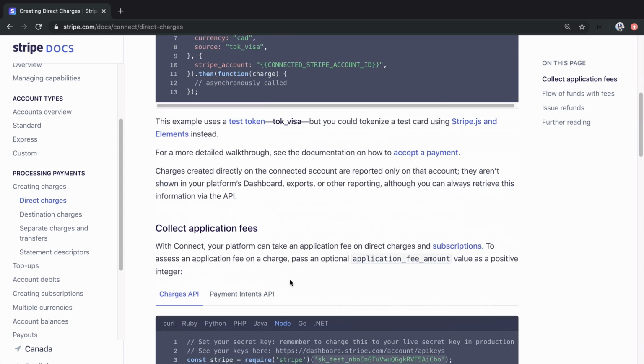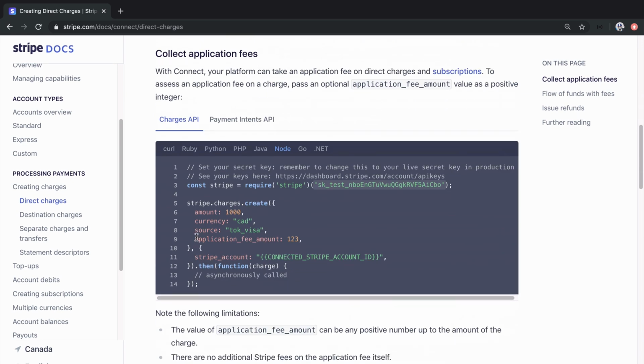The last data value we'll provide, though optional, will be very important for us, and that is the application fee amount, which is a fee in cents that is to be applied as a charge and collected as the Stripe account owner, which is us.